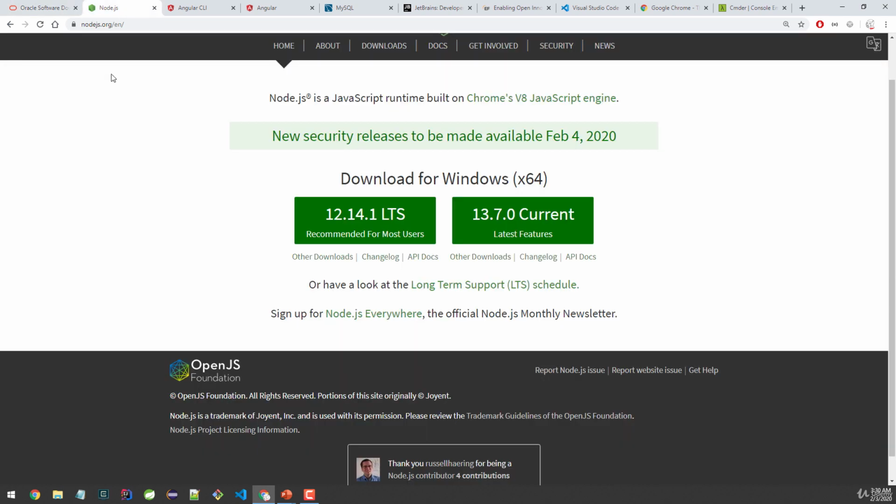For Node.js, you have to go to nodejs.org and download the version recommended for most users. If you want the latest features, that's fine. Either one will work in this situation. But most people would use the most stable version, the one that says recommended for most users. But again, you're not really going to have a lot of problems if you go with the latest features. But just to be safe, go with the recommended for most users.